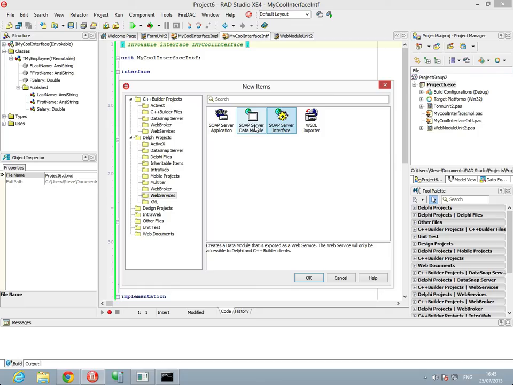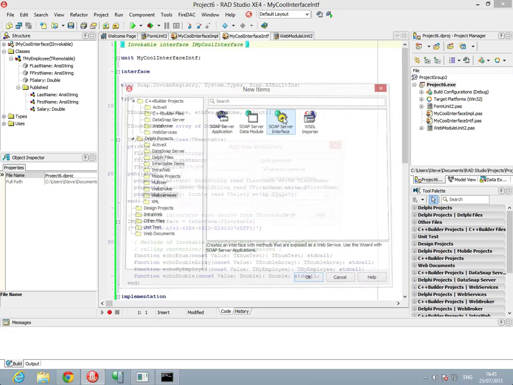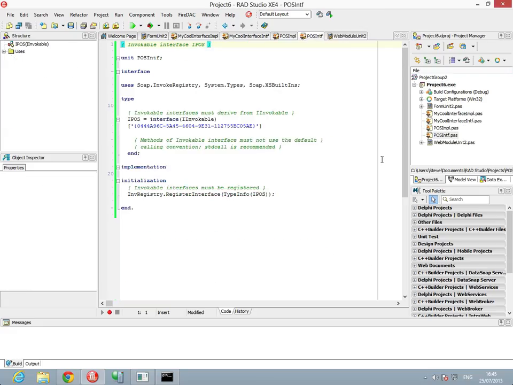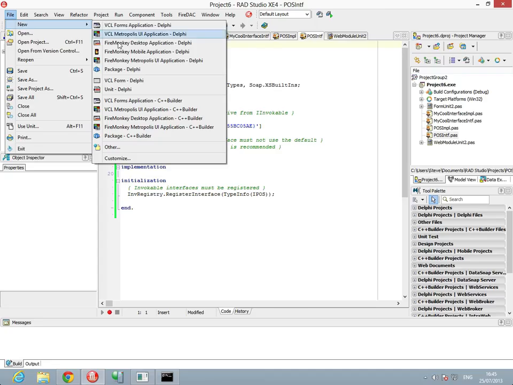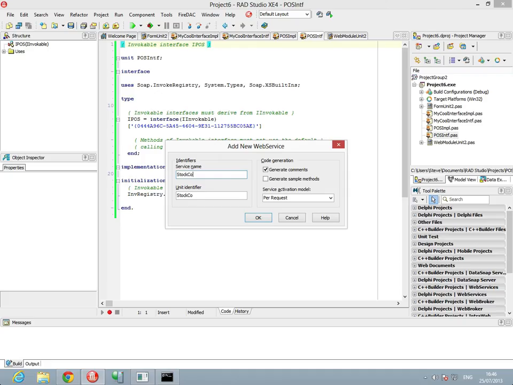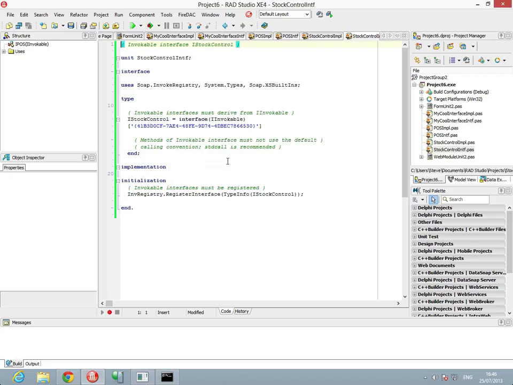If you're going to do that, then I'd probably say look at DataSnap. It is a lot better for that type of thing. If you're wanting to expose functions and methods, then you can go ahead here and use the SOAP server interface. So let's create another one, and let's call this account, or let's call this POS. So we've got a point of sale system. Let's have another one and create a SOAP interface, and we can call this stock control. So we can create multiple different interfaces in here.